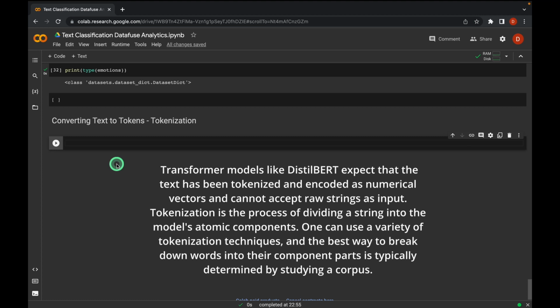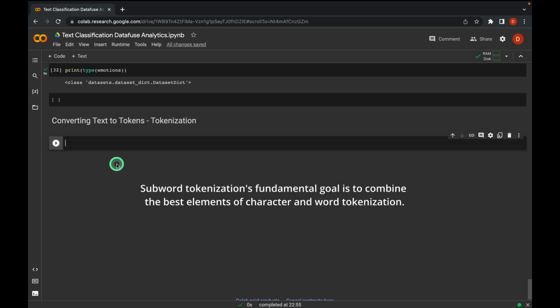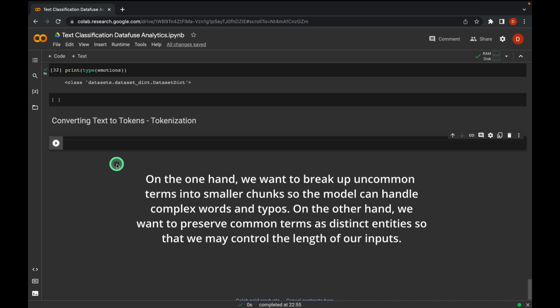One can use a variety of tokenization techniques, and the best way to break down words into their component parts is typically determined by studying a corpus. Now let's jump into subword tokenization, which BERT or encoder-based transformers use. Subword tokenization's fundamental goal is to combine the best elements of character and word tokenization. On one hand, we want to break the uncommon terms into smaller chunks so that the model can handle complex words and typos, but on the other hand, we want to preserve common terms as distinct entities so that we may control the length of our inputs or outputs.